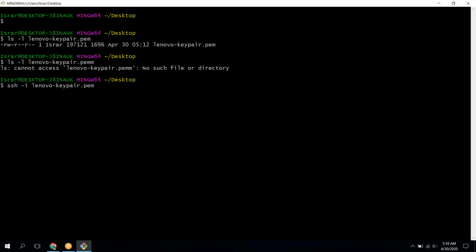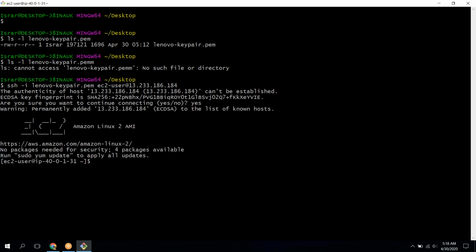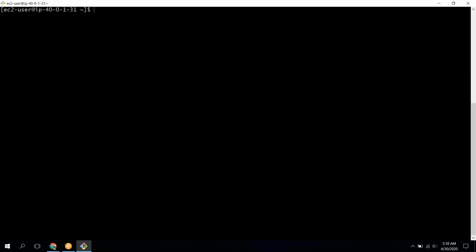ssh -i and Lenovo key pair, and the default username for Amazon Linux is ec2-user. Paste the public IP address. Now you have to say yes right here, and you have logged in, right? We have logged in successfully to this instance.